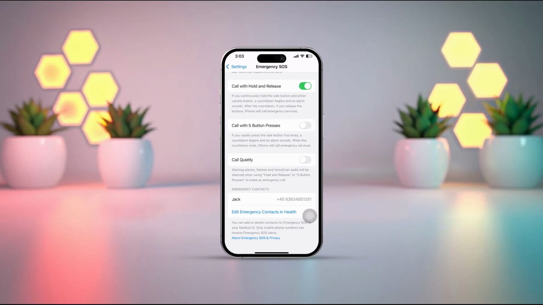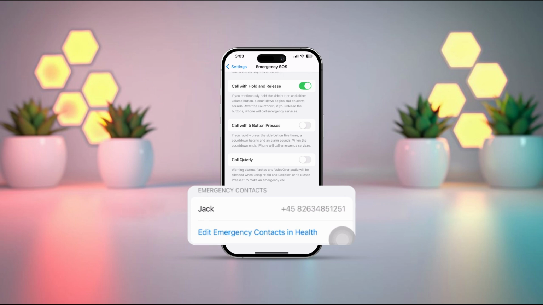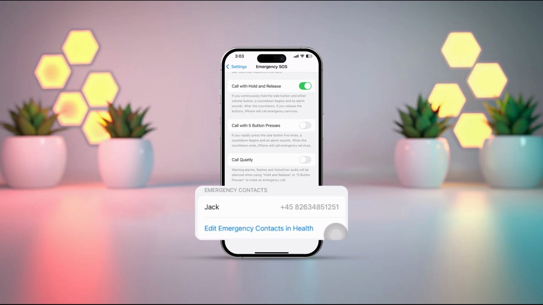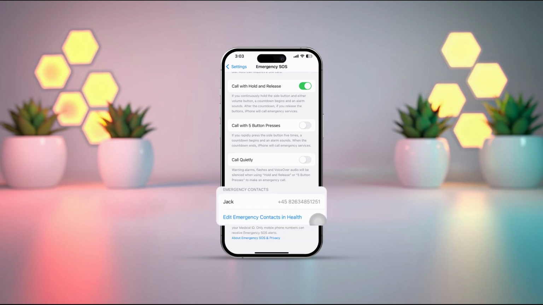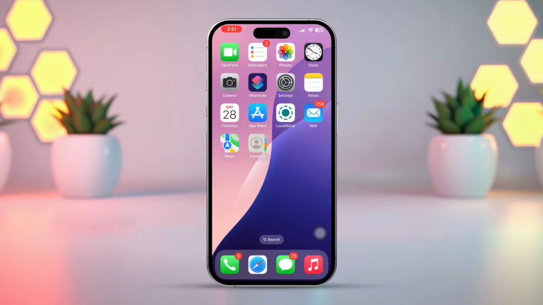Want to add your emergency contact to your iPhone lock screen? It's really easy. Here's how you can set it up. To set emergency contact, step 1. You will have your medical ID set up on your iPhone.